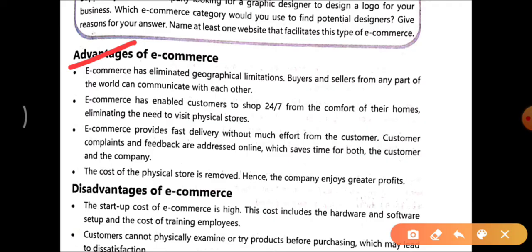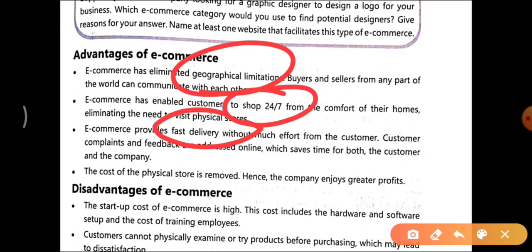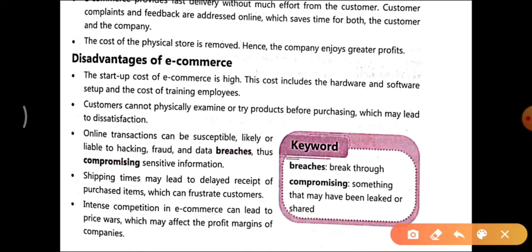First thing is that geographical limitation is not there. You can buy any national or international product online which is not available in the local market. Second advantage is that it is available 24/7, there is no time limit. So there is no location limitation, no time limitation, fast delivery, and cost is very low. Four advantages. In the same way, disadvantages, because the startup cost of e-commerce is very high.